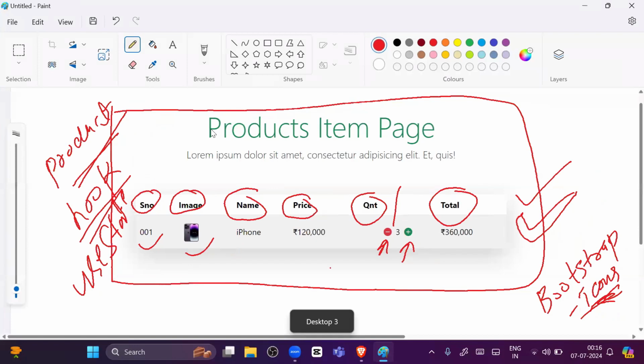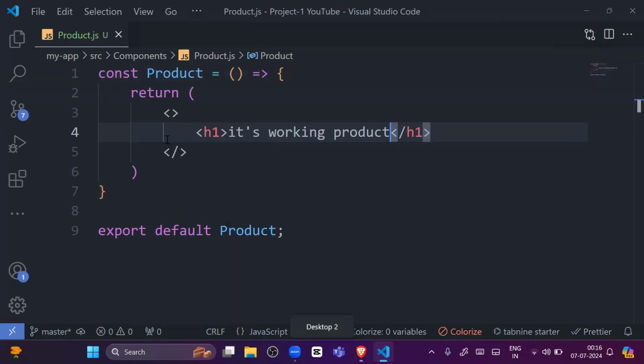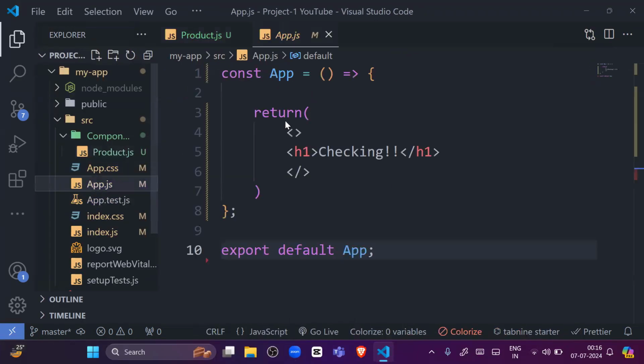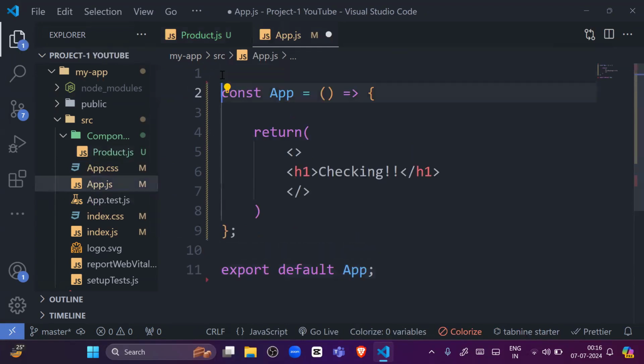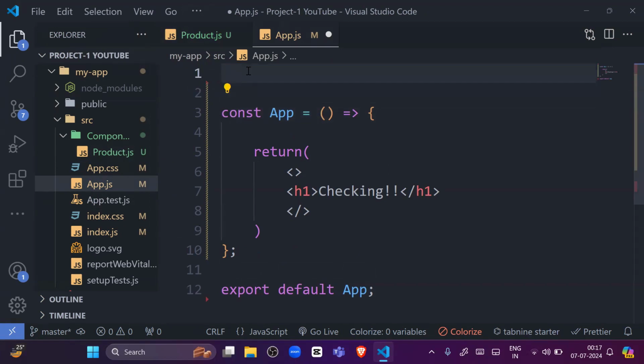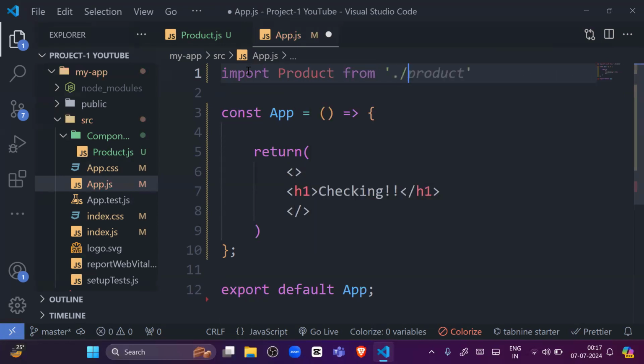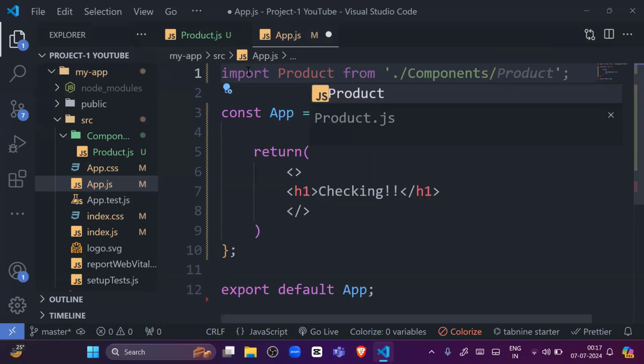Let me refresh it. Okay, so output is not coming. It's working product. So what we need to do, we'll go in app.js file. Here we will import our product file. So what I will write? I will write here import, product file name from what's the location? Components folder, and what's the file name? Products.js. Right. So this is how we can import.